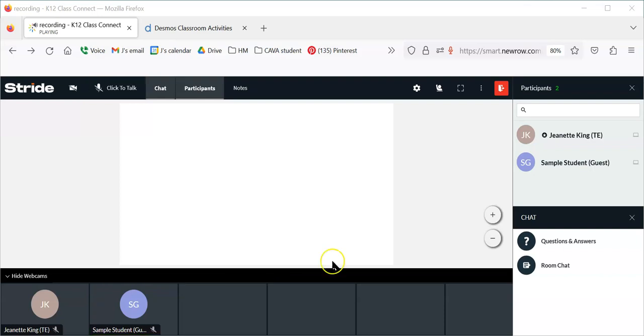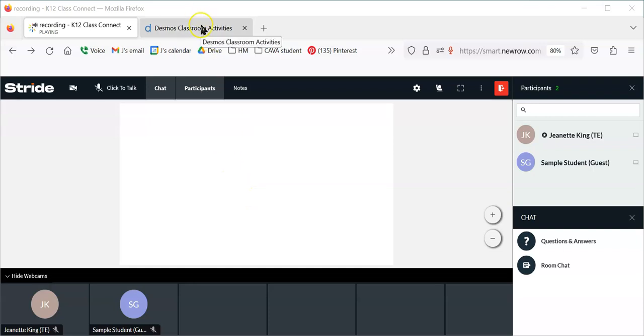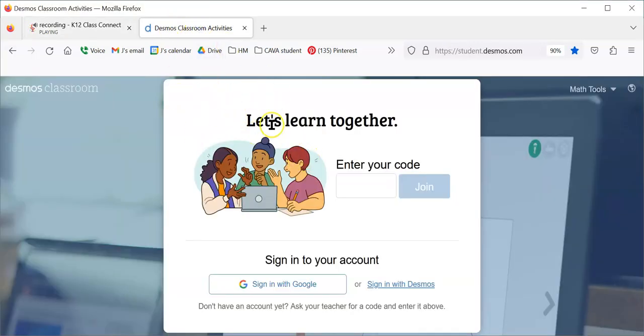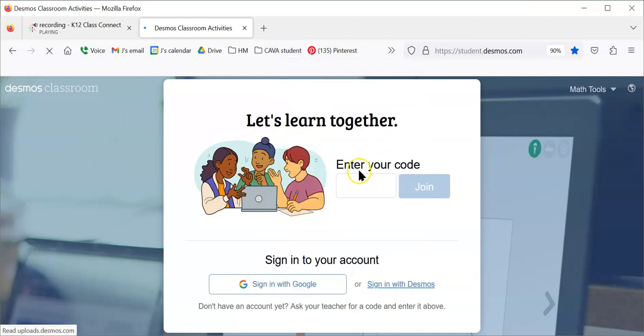During class, every day when you come to class, log in here, and then you're going to go to this Desmos site. Hopefully you have it bookmarked. All right. You have a bookmark. There should not be any codes here because you've already logged in, created an account, and joined me in a classroom.